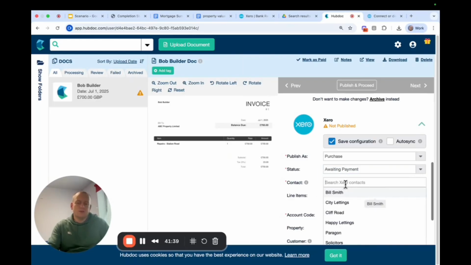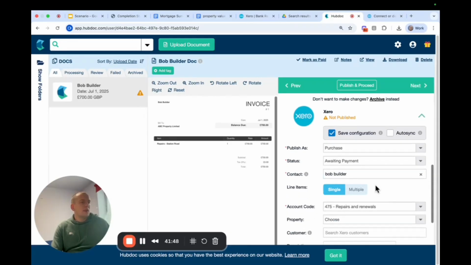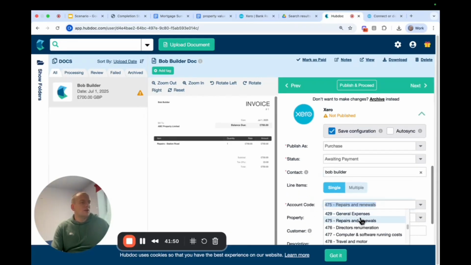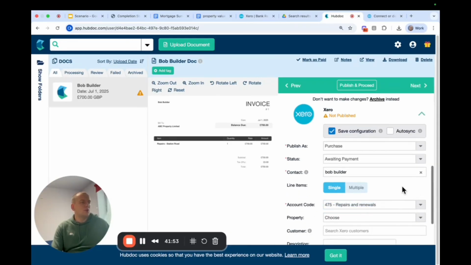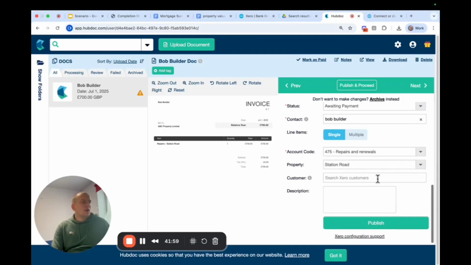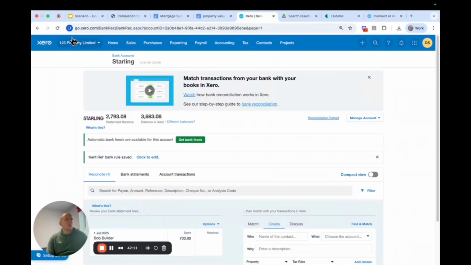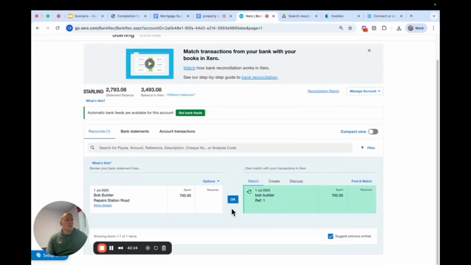We're going to add the details. Bob Builder. Great. I'm just going to select the relevant accounting codes, in this case, repairs and renewals. We can actually link it to a property as well. So you can see this is for Station Road. And then we're going to click publish. So what we can do now is flick back to Xero. Now if we refresh this page, you can see that it's automatically taken that invoice and linked it to this transaction. So we can click OK now.